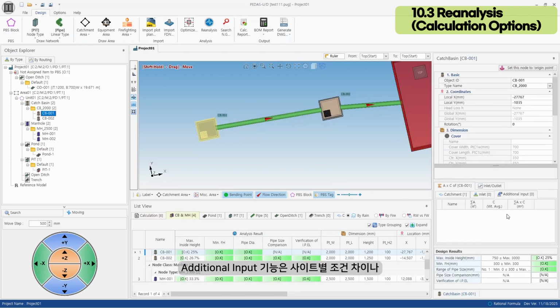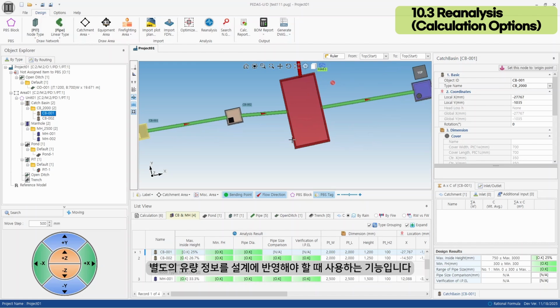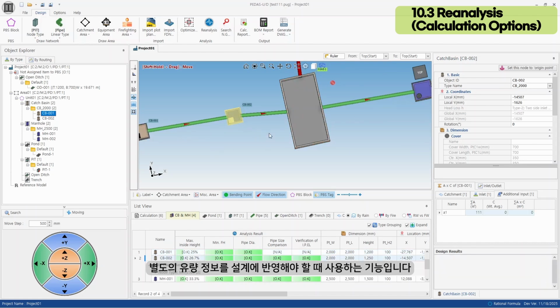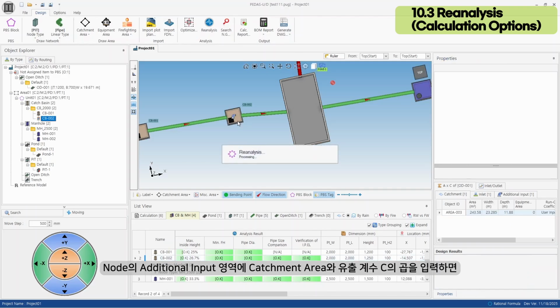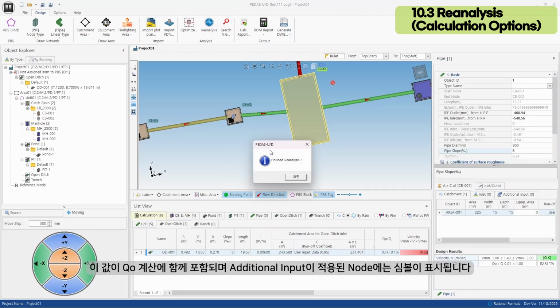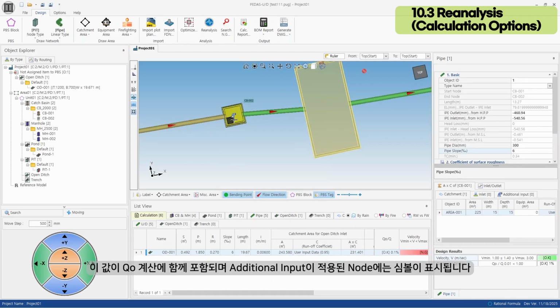The additional input feature is used when extra inflow must be considered. In a node's additional input section, you can enter a value equal to the catchment area multiplied by the runoff coefficient. After reanalysis, this value is included in the QO calculation and marked with a symbol.